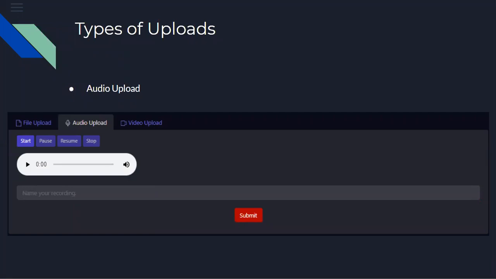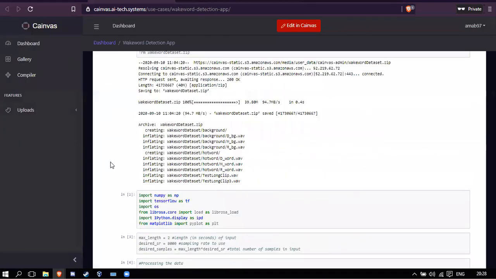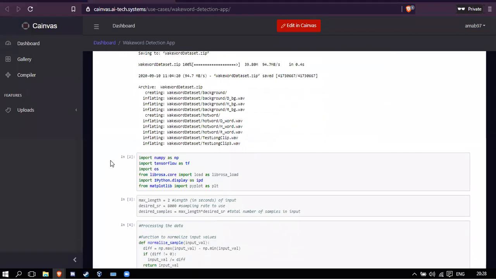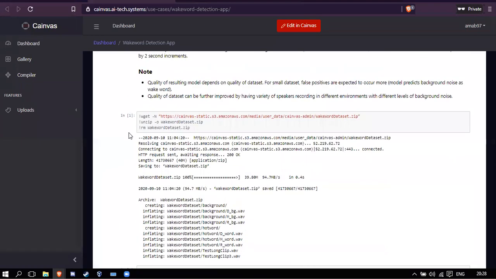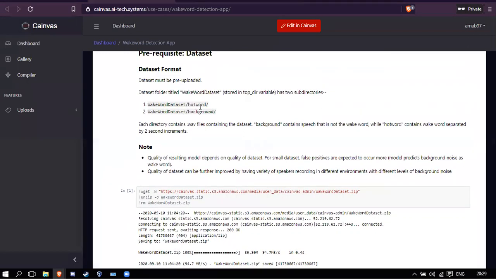For many kinds of projects, you might need audio recordings for your dataset or video recordings for your dataset. Let's say for audio recording, we have the wake word detection app, right? The wake word detection app takes three kinds of audio recordings. Your hot word that you would want your machine to wake up to, and it could be anything. Let's say for now that it is hey Arnab, right? You want your machine to wake up to hey Arnab, so you repeat that hey Arnab 50 times, let's say, and you store that in the hot word part.